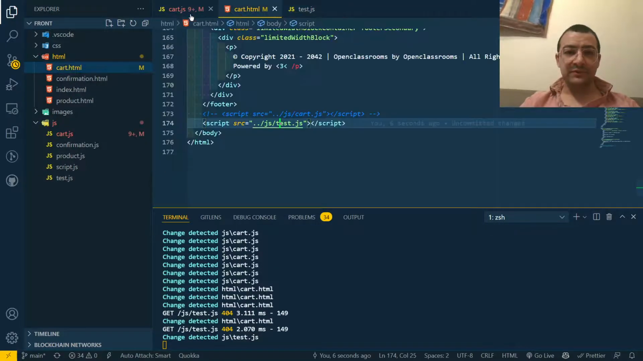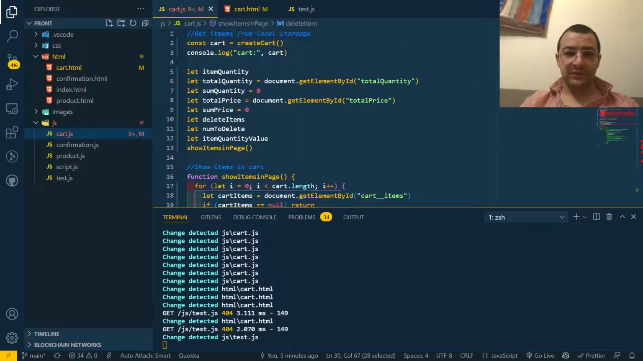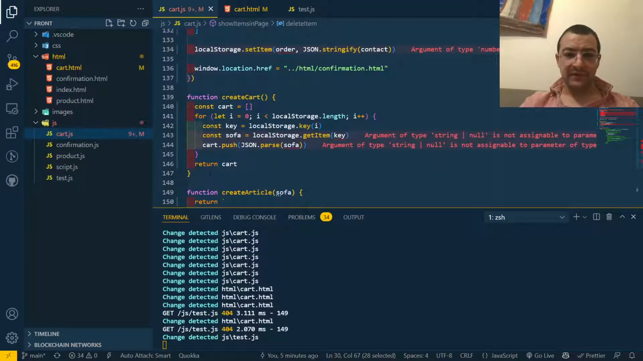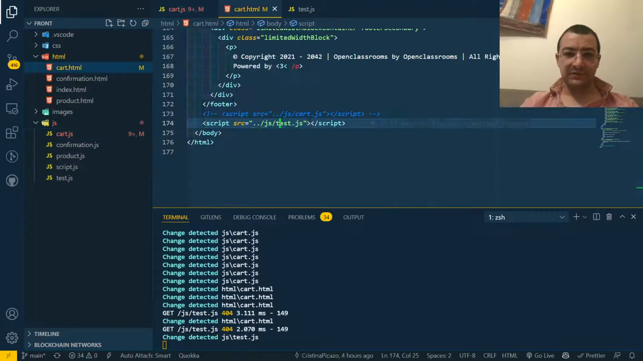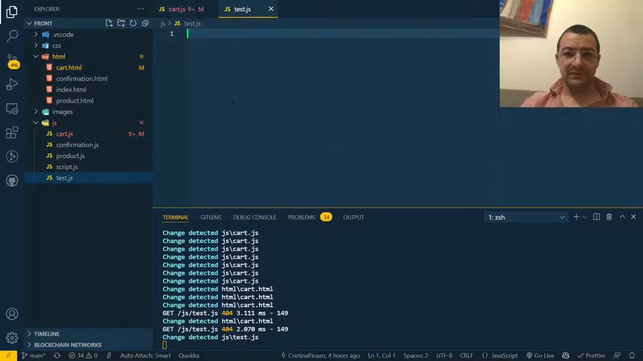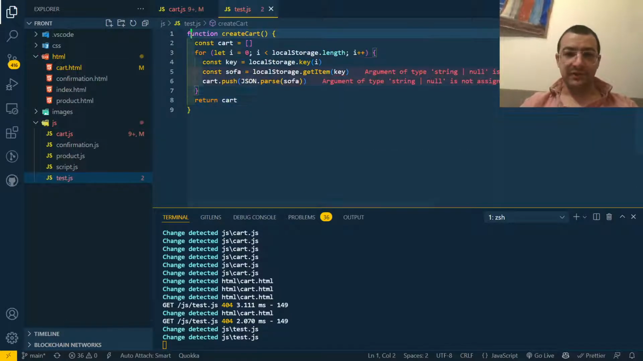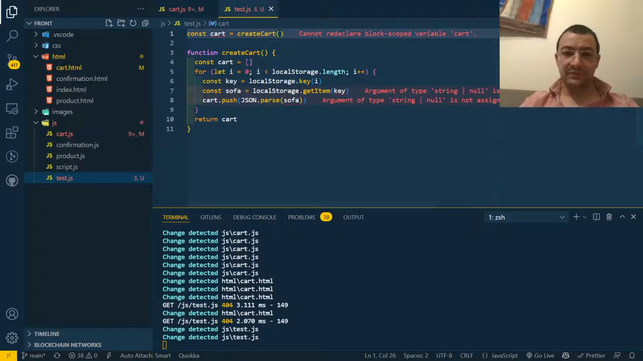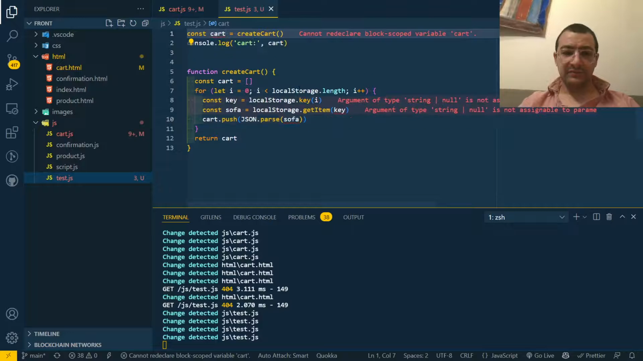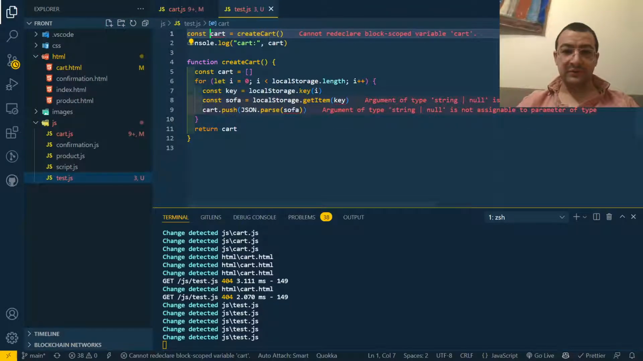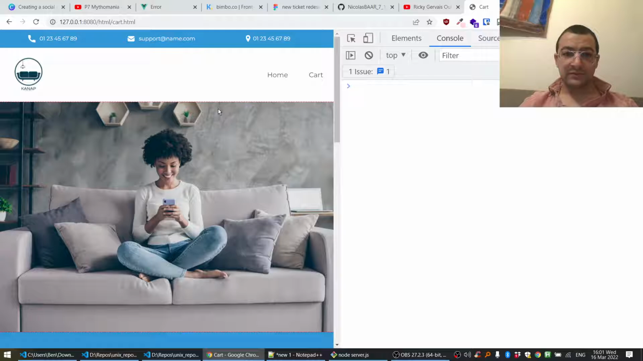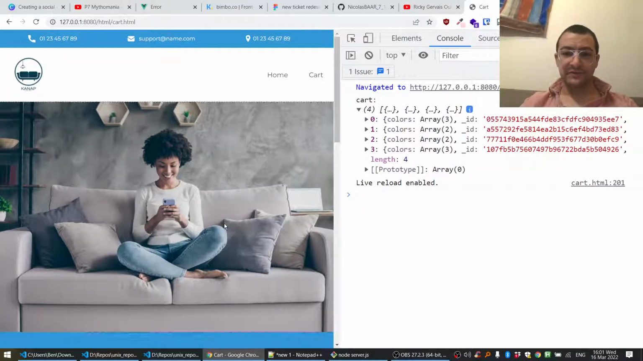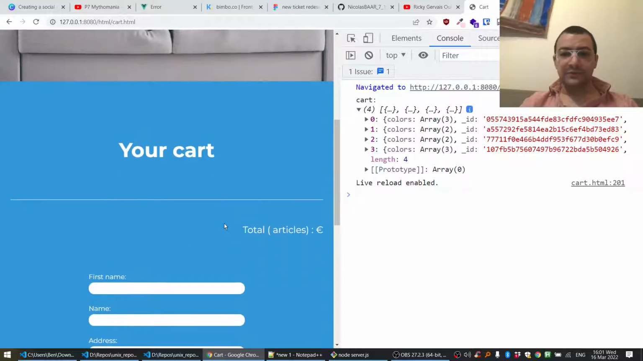So I'm going to get some code here. Let's use this function here. Yeah, so we have a function create cart, so that's fine. Let's close this. Okay, let's do const cart equals create cart. And then let's console log it and see if it works. So let's reload the page. Okay, I have 4 items in my cart. So far, so good.